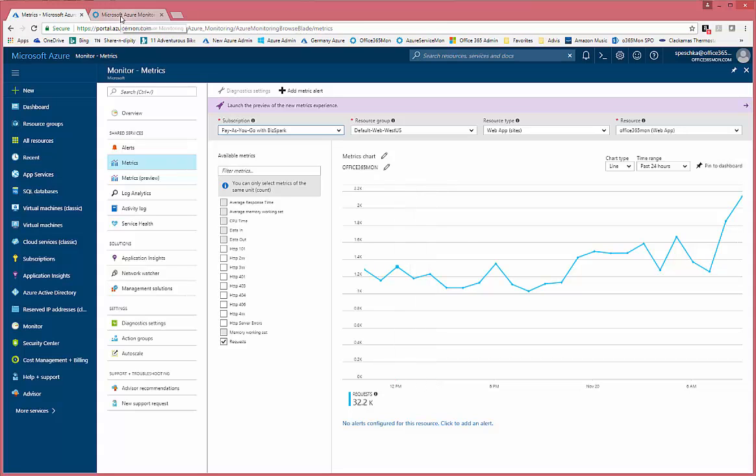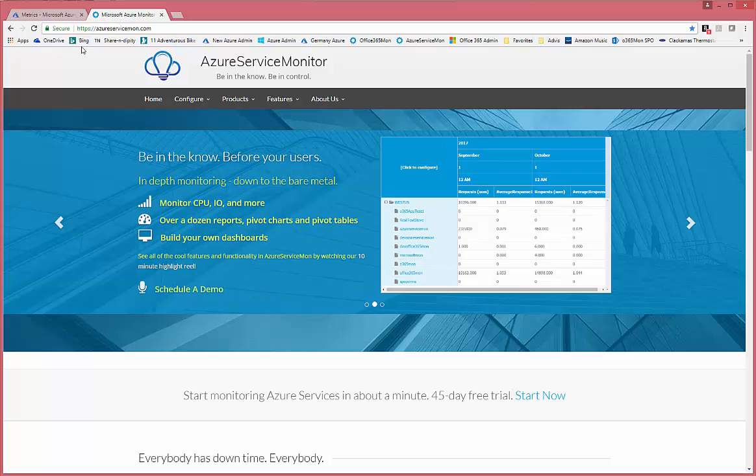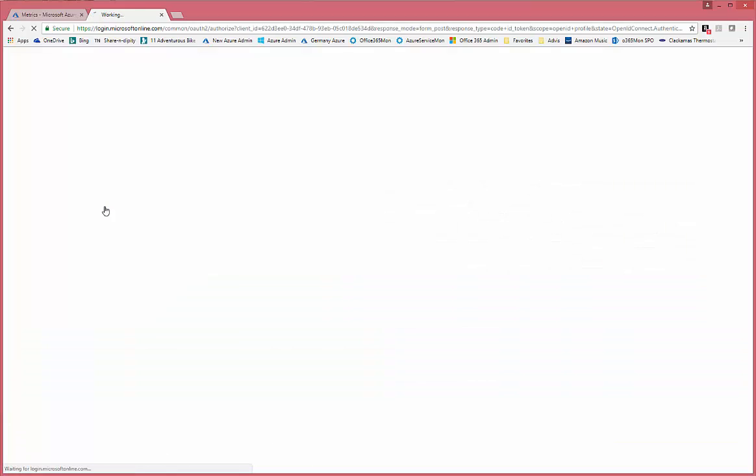Now we'll compare that over here with Azure ServiceMon. For Azure ServiceMon, we take really a completely different approach. So we'll go in here and say configure performance metric monitoring.